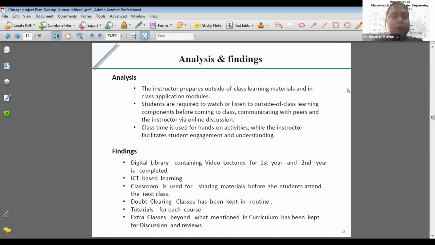Now, what is the major requirement of the flipped classroom? We wanted to create a digital library. This is the first important thing that I wanted to say, that this was initiated in the year 2019, as I have given in the last plan, that the instructors as well as the faculty members should also be trained in creating digital video lectures.